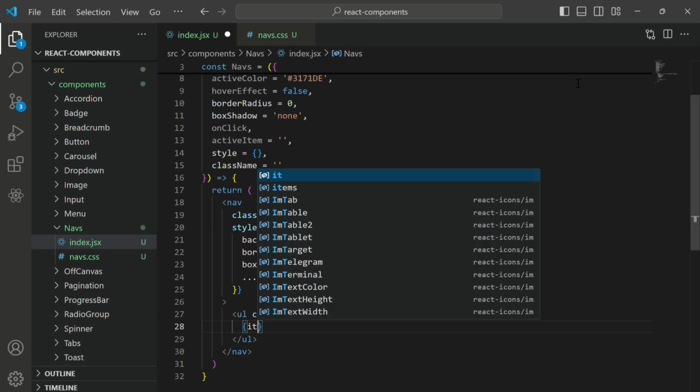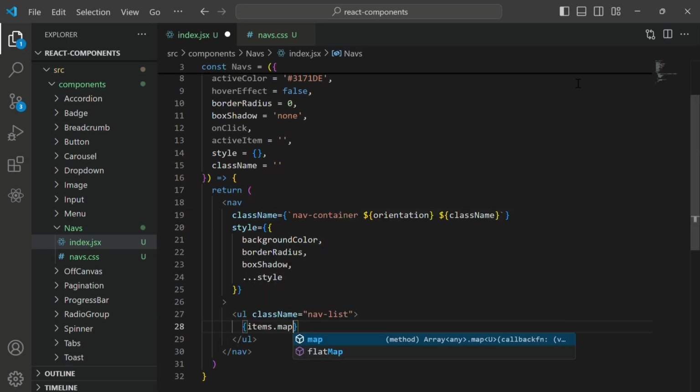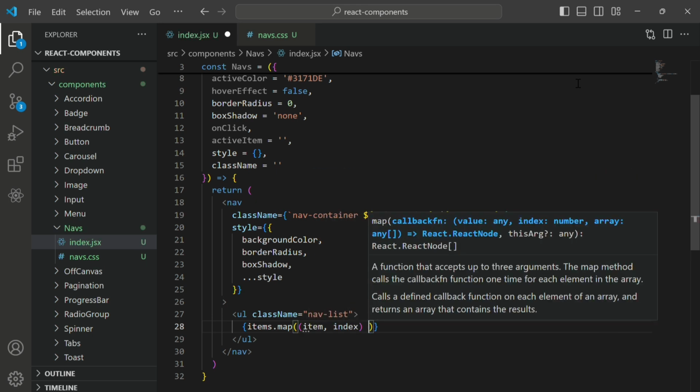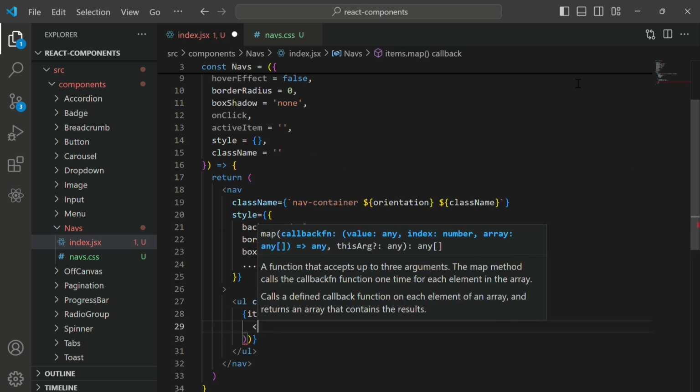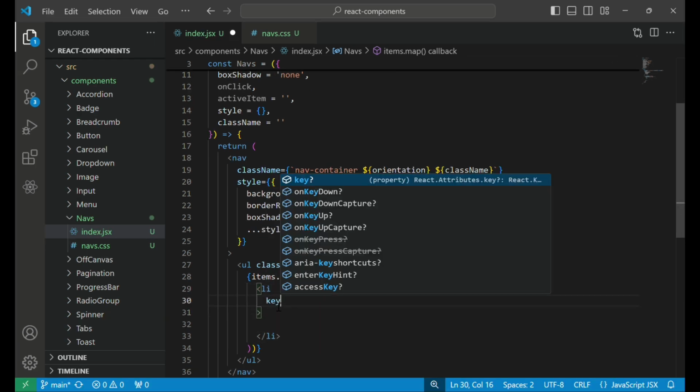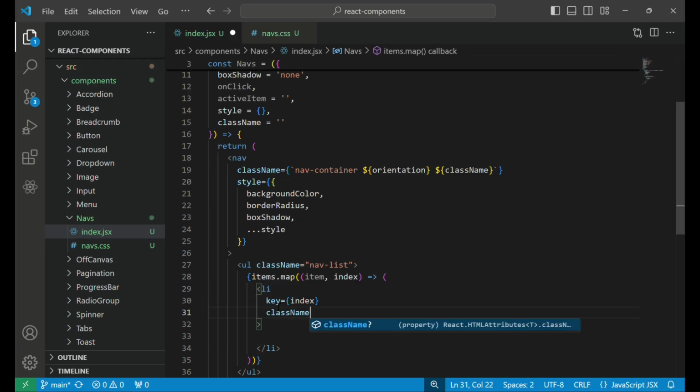Next, we dynamically generate the list items using the map function. The items array, passed in as a prop, contains all the navigation items. For each item in the array, we return an li element. Each item is assigned a unique key using its index. The class name nav-item is applied by default, but we also add an active class if the active item matches the current item's name.